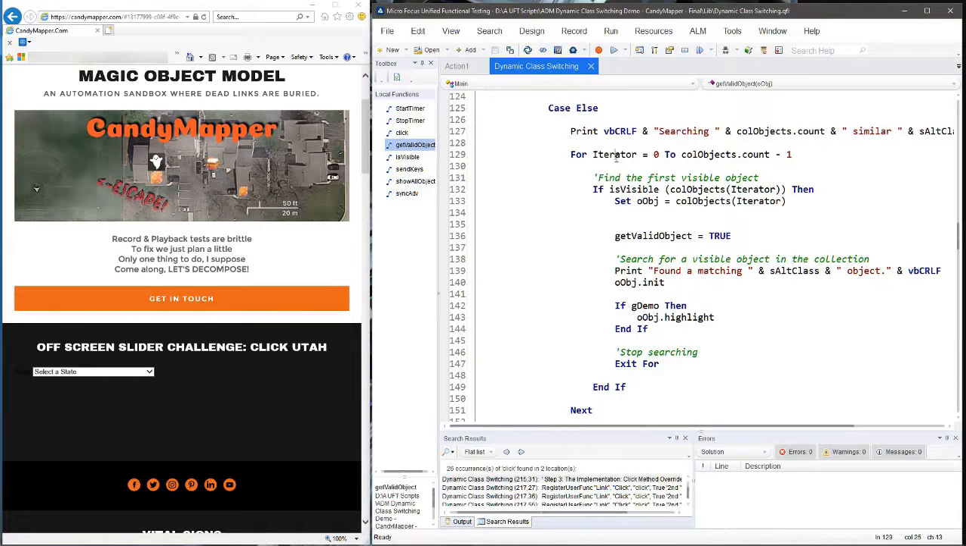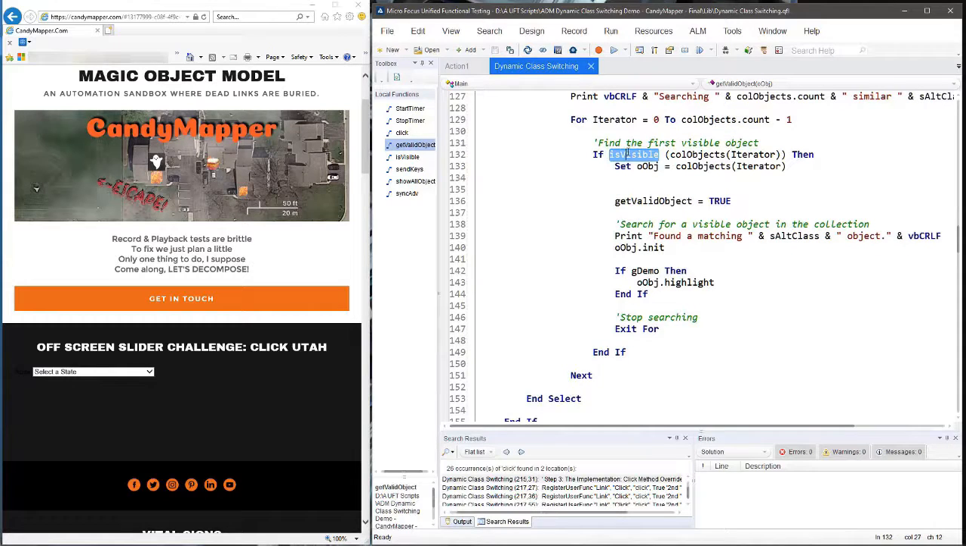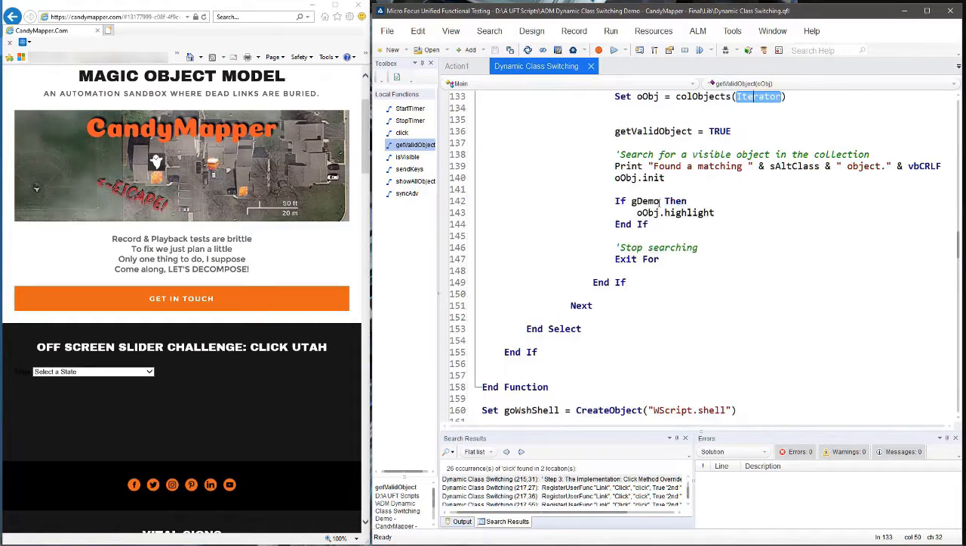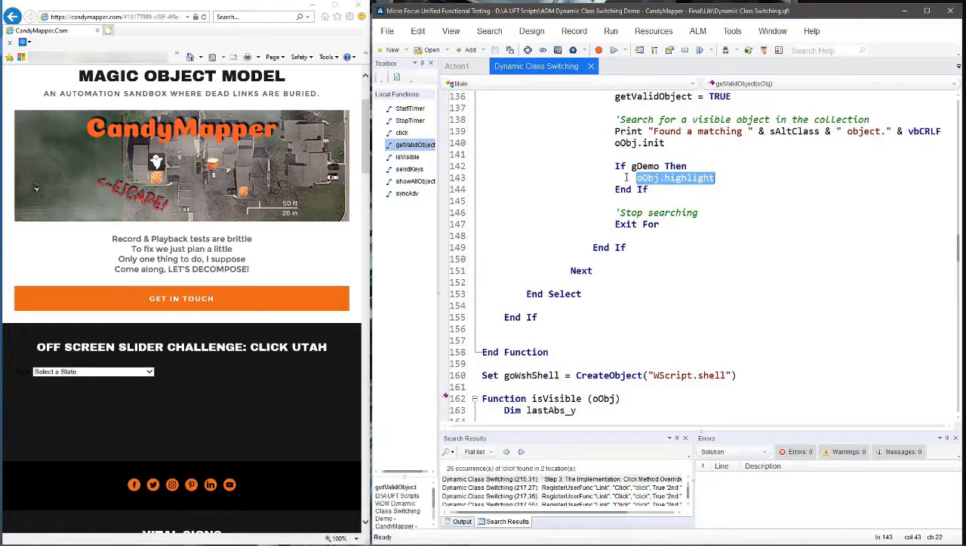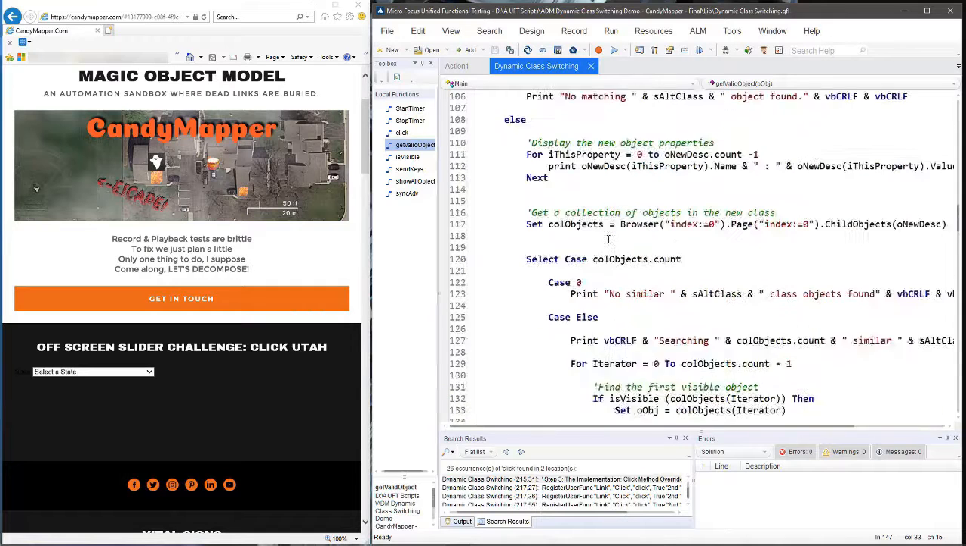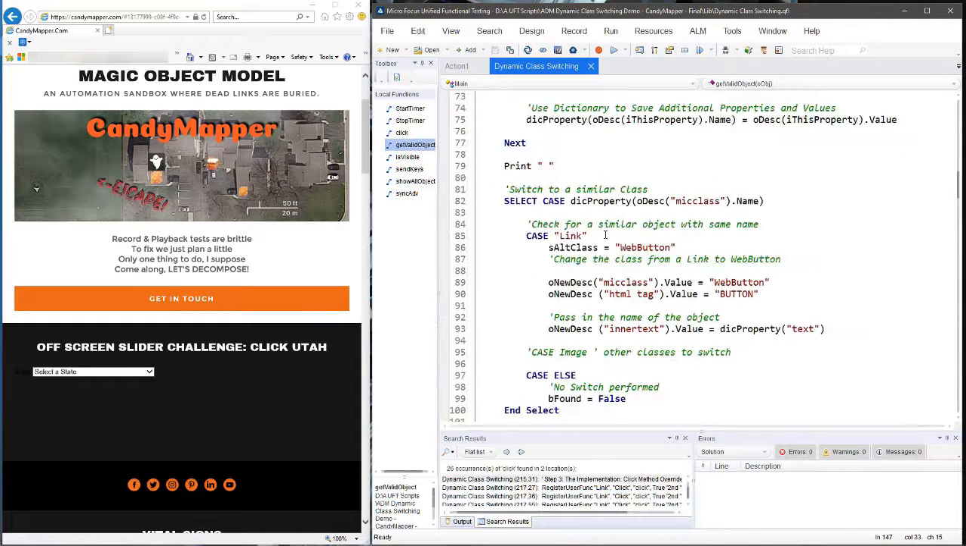So we're going to go through each one of these objects and see if it was visible. And if it is visible, then we're going to set the object to the one that we found and output and say, hey, I found a magic object. And then we'll even highlight it. Don't do highlights just for demos. This one is too slow. And then we exit out of this because we found one that's visible. We found the first visible object, and this is exactly what we wanted to do.